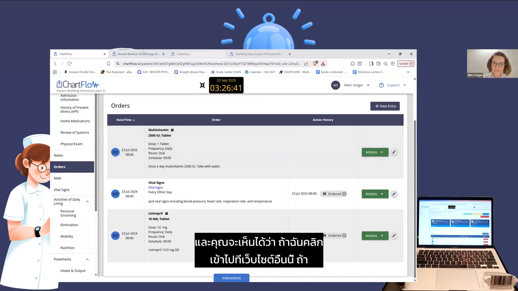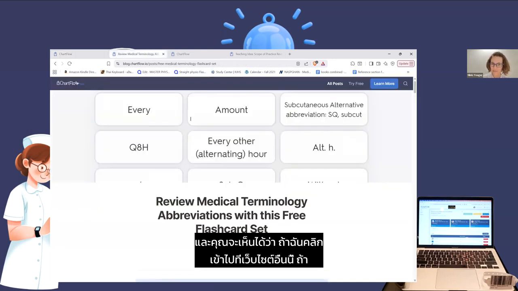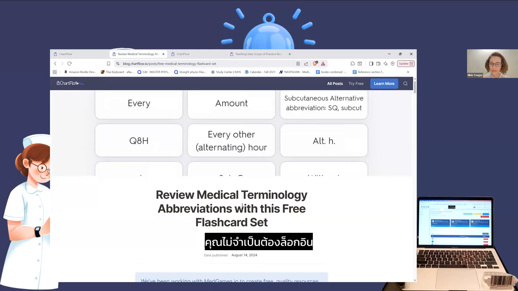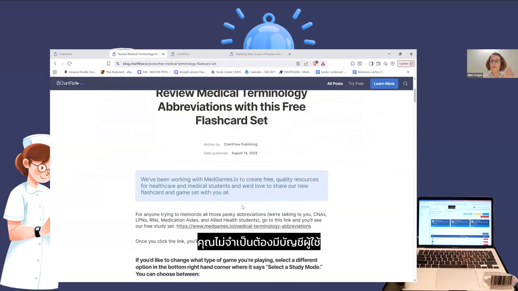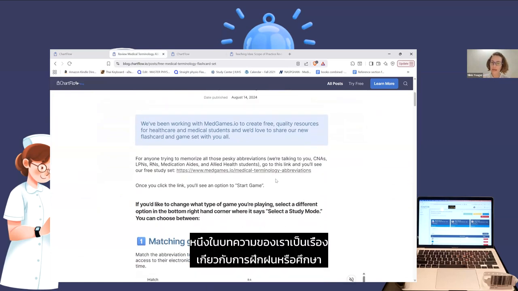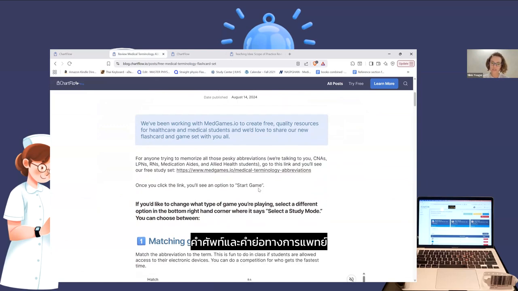And you can see, if I click into this other website, if you go to blog.chartflow.io, this is our free blog. You don't need to log in. You don't need to have an account. We have tons of free resources on here. One of our posts is about how to practice or study medical terminology and abbreviations.